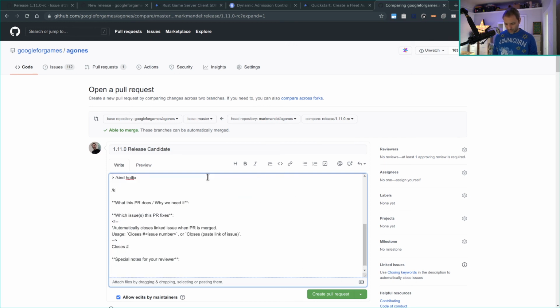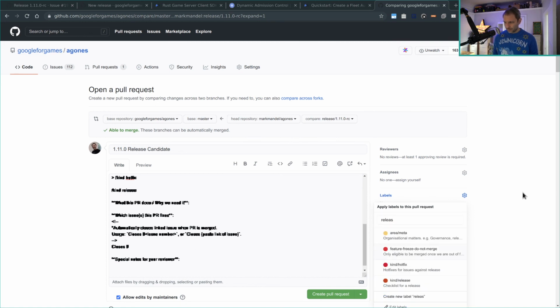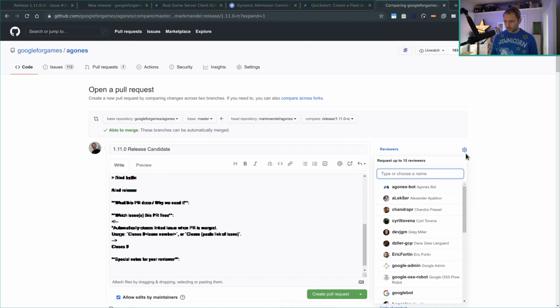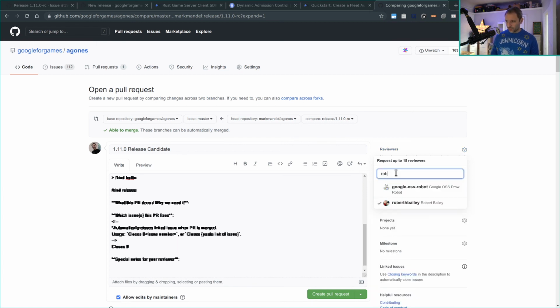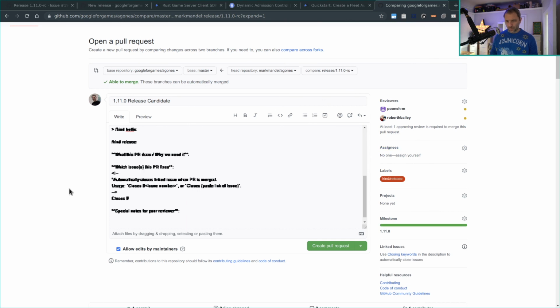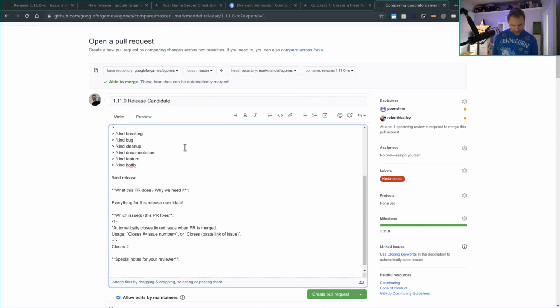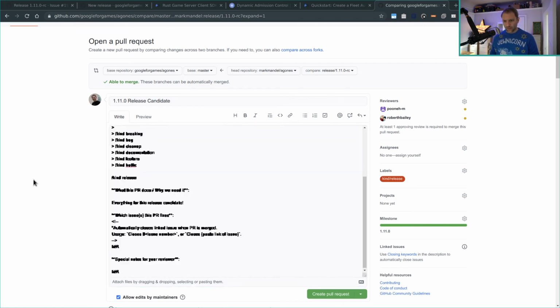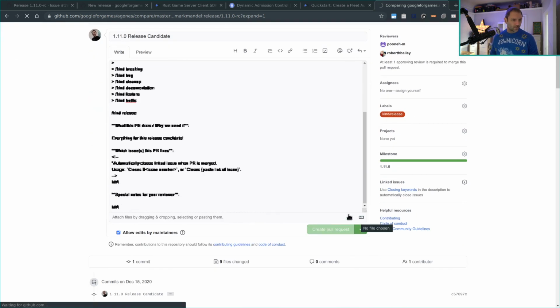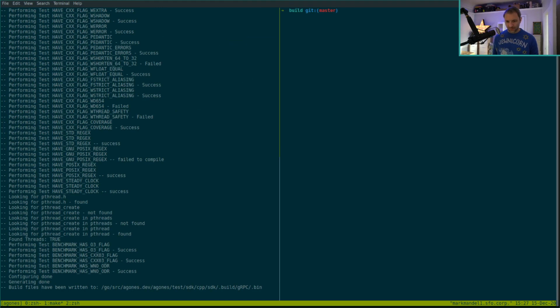I'll give it a special kind: release. Some reviewers. I will choose Robert Bailey or Buna because they're my main reviewers. I can give that a 1.11 milestone because we already know that's where it's going to go. And for the release candidate, N/A. Create that pull request. Is that finished yet? Really does take a long time. It's ridiculous.